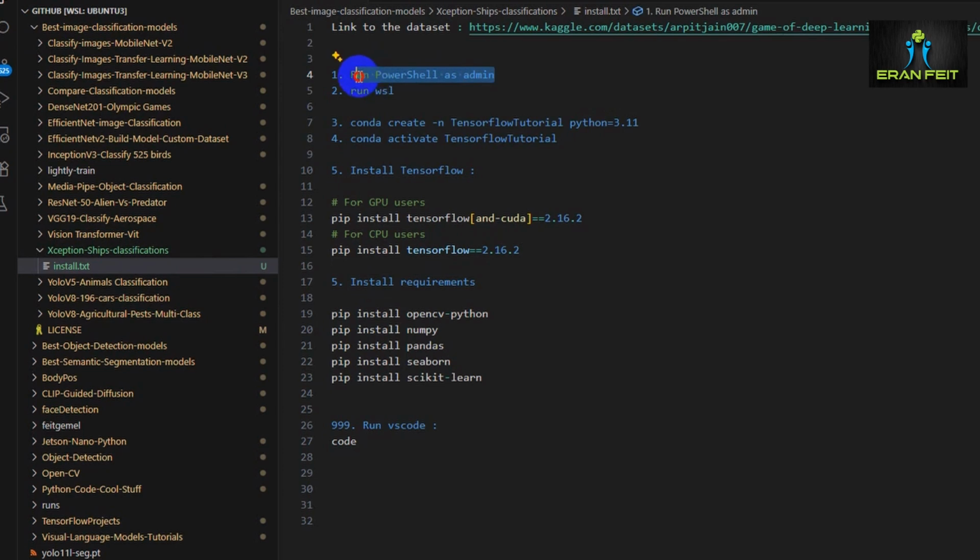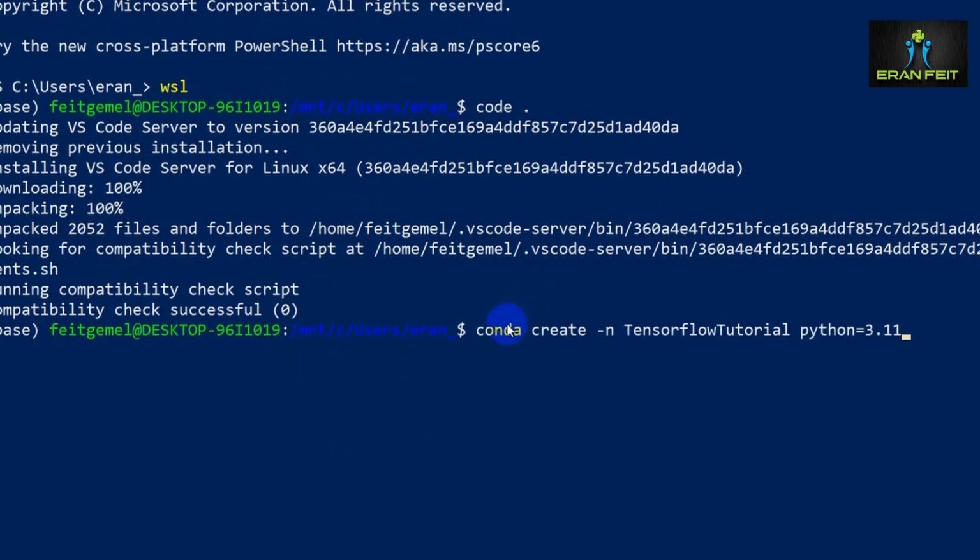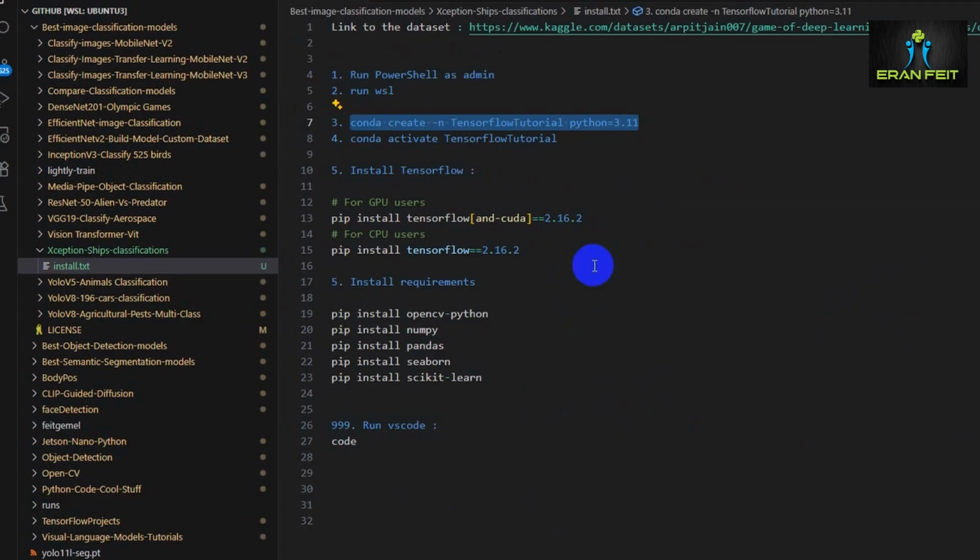So what is important to understand? First of all, you should run the PowerShell as admin, and after that you should run the WSL that enables you to use a Linux environment. Then we will create a new Conda environment. We will name it TensorFlow tutorial. Of course, you can choose your own custom name. Just to clarify, you can copy this, go back to the PowerShell and then paste it here, and it will run the command and create this environment. After that, we are activating this environment, and then we should install TensorFlow.